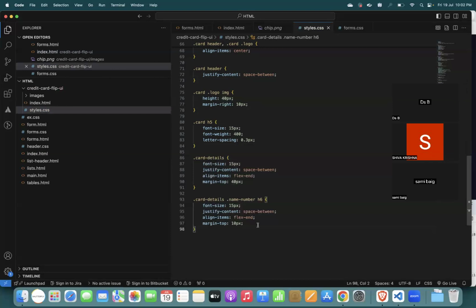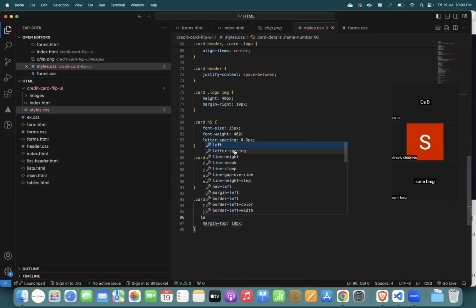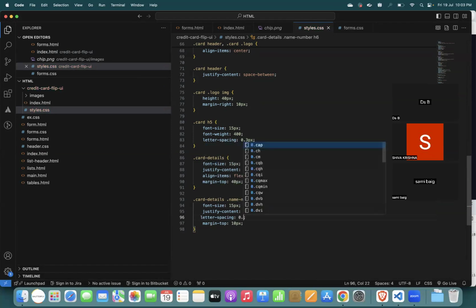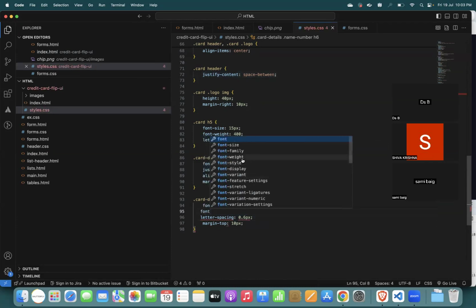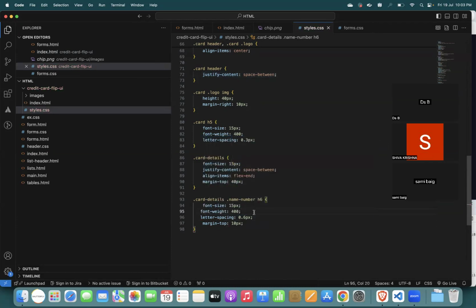Letter spacing is not there, so I'll give letter spacing 0.6 pixel. Okay, font weight is there. This is font weight. I will add 400. I'm just adding it randomly.